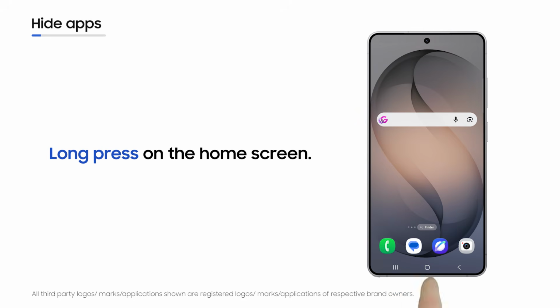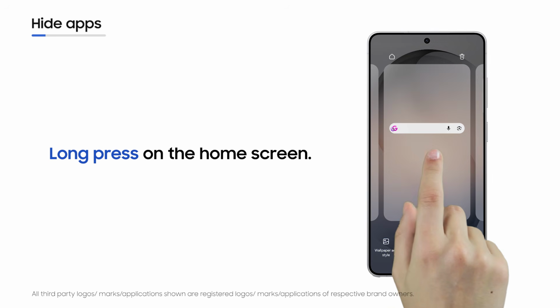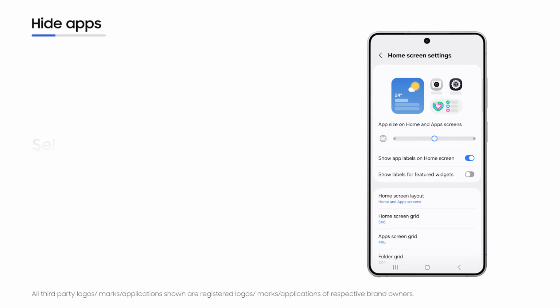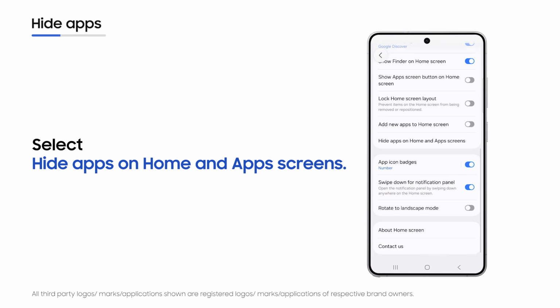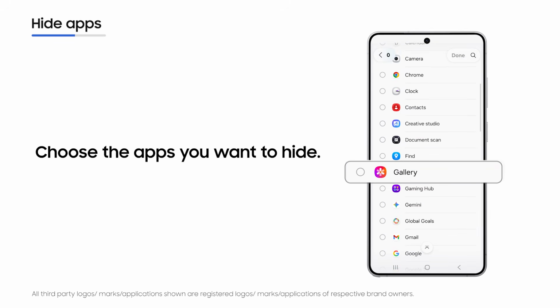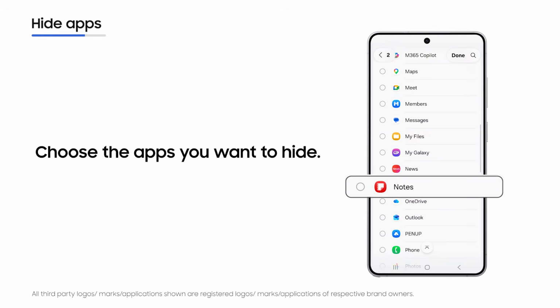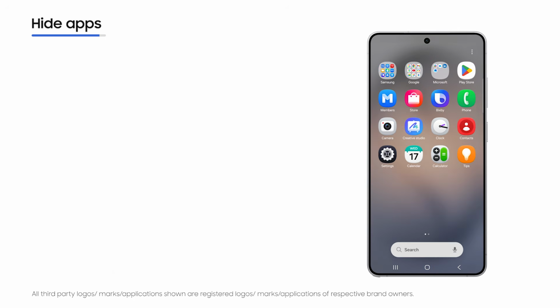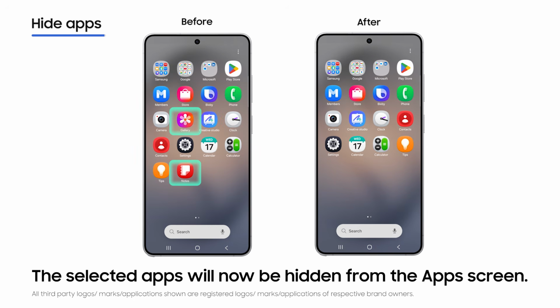Long press on an empty area of the home screen. Tap Settings. Select Hide Apps on Home and Apps screens. Choose the apps you want to hide. Tap Done. The selected apps will now be hidden from the apps screen.